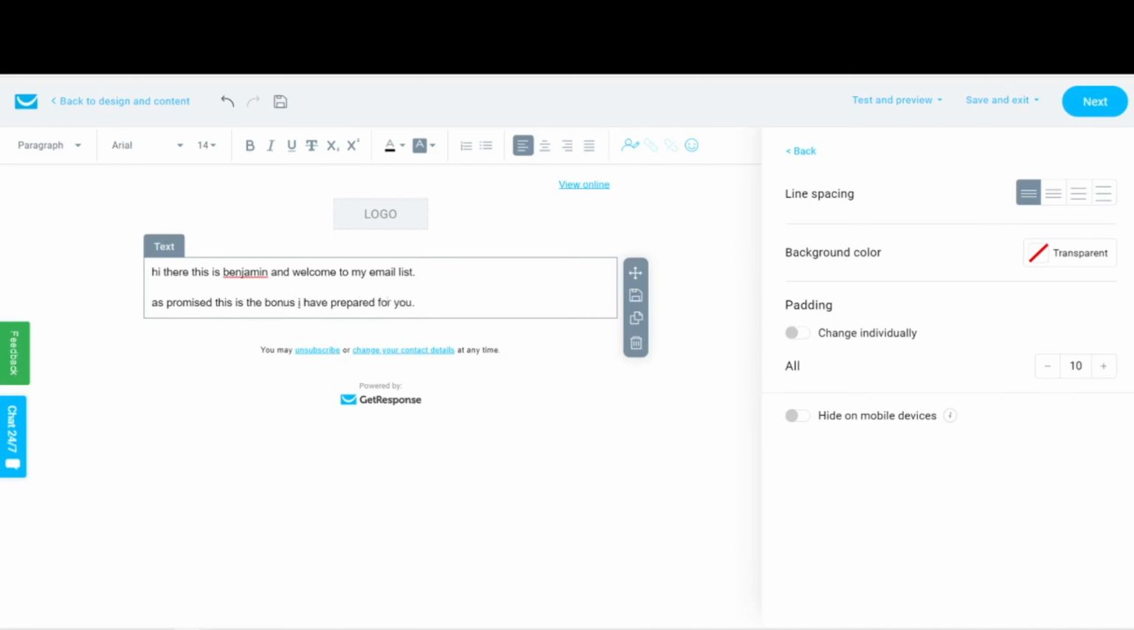Alright, so let's say for example, you want them to actually click on certain links in your email to direct them to another web page. You can actually highlight a particular portion here. Let's say I just want to hyperlink this bonus I have prepared for you. You can also highlight the entire sentence by click and drag across the entire sentence.